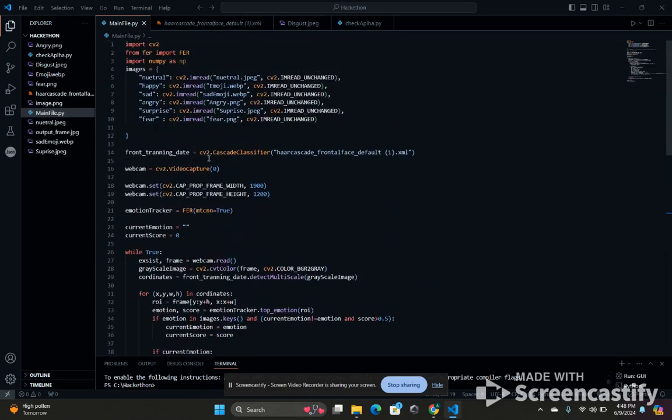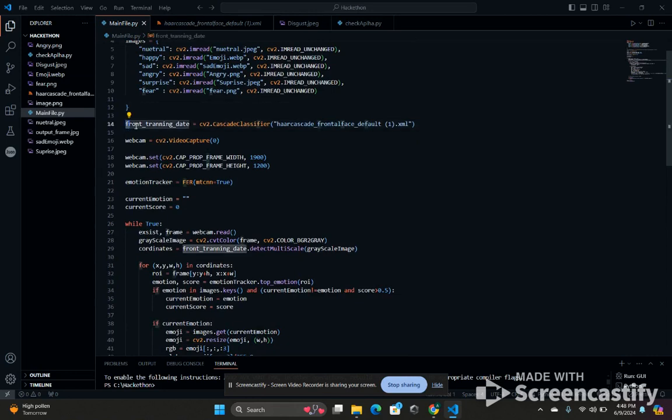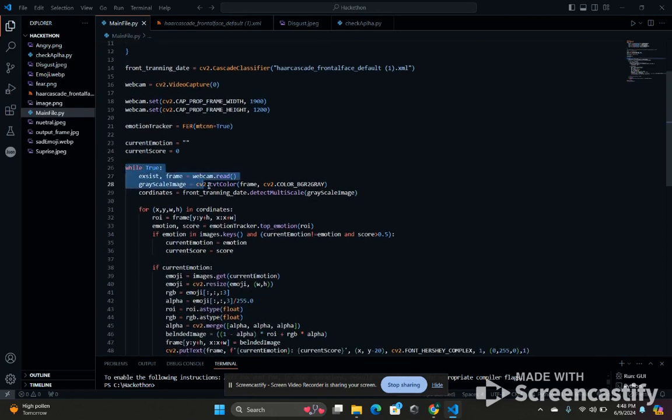So basically, the way this works is that we're going to read each of the emojis, and all these emojis have an alpha channel, which represents transparency or opaque. Then I'm going to use the front-facing model, which is provided by OpenCV, to detect my front face. And then in this loop right here, we're going to do that.